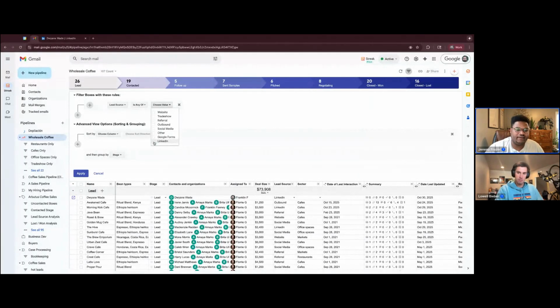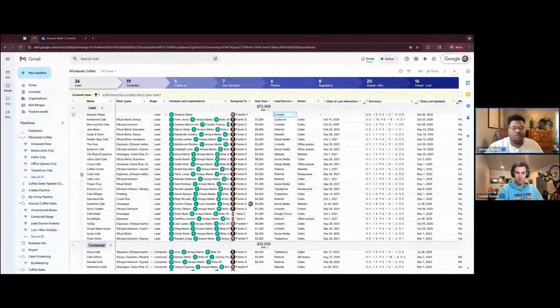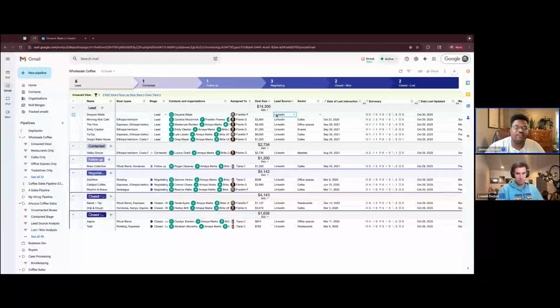So what I can do from here is simply click LinkedIn and hit apply. What Streak is doing now is only showing me the boxes where LinkedIn was there under the lead source. What I can do from here to make this super easy access is create a permanent save view. As you can see under my wholesale coffee pipeline here, I already have some save views, meaning I can click any of these and immediately get to this filter view.